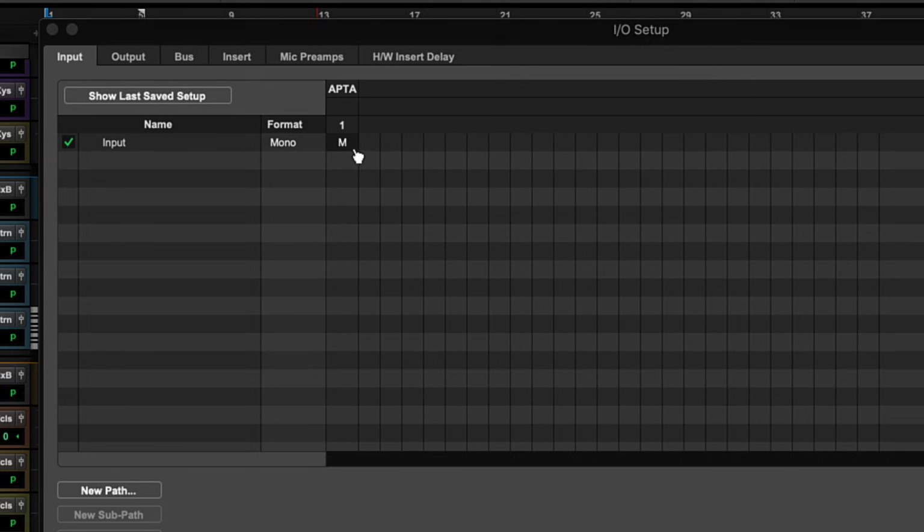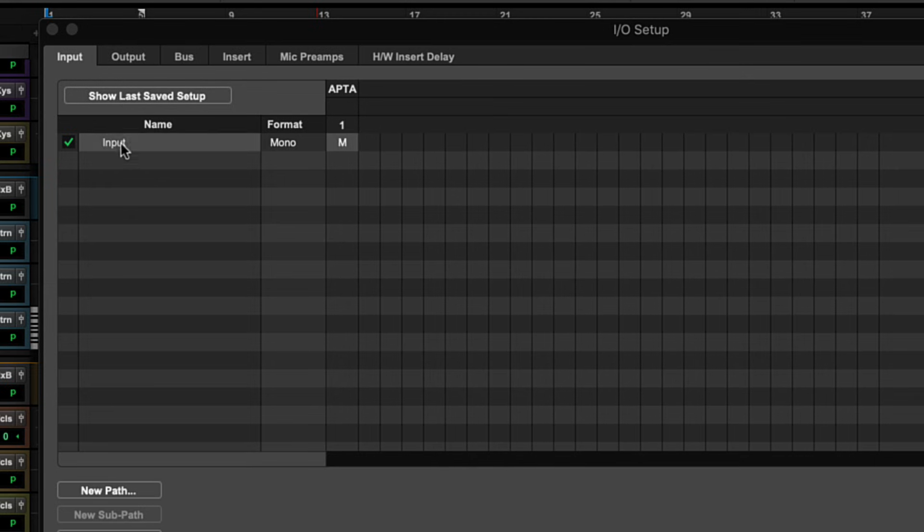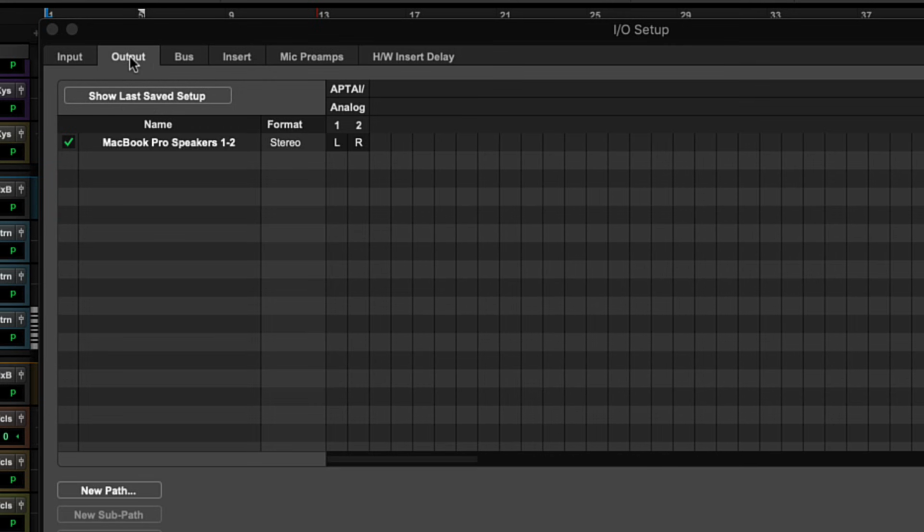The squares in the grid are labelled with channel names such as M for mono, L for left and R for right. These represent the input from or output to the device and what it will be called in Pro Tools. You can rename these as needed to make it easy to select the correct input or output.